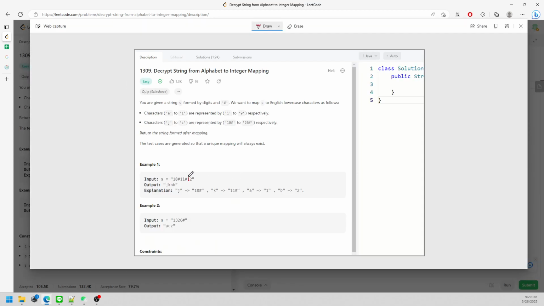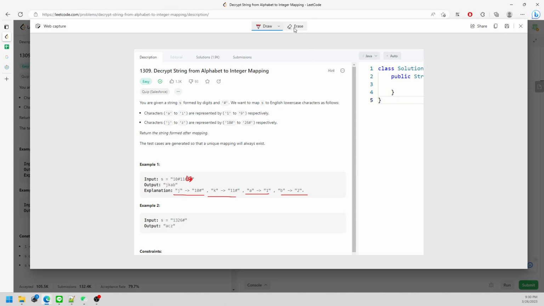A represents 1, B represents 2, and K represents 11 pound. So 10 pound represents J, right?